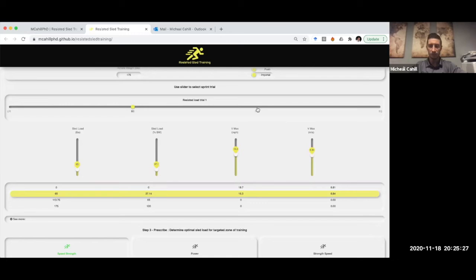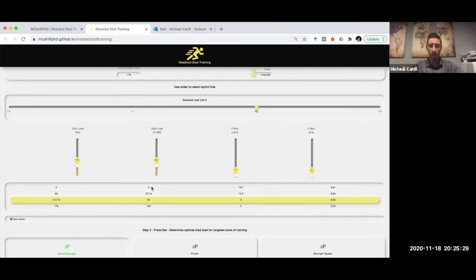We'll go to the next resisted trial. I have some preset loads put in here at 35, 65, and 100. These are preset default loads. Feel free to change them dependent on what your loading patterns are, a heavy, a moderate, and a light load in order to get a load velocity profile. So in this instance, let's say our sled load is at 120 and just above 68% body mass. So again, let's say this slows an athlete to 4.6 meters per second.